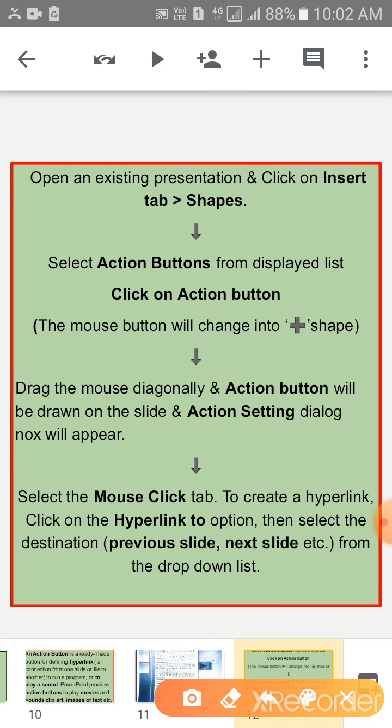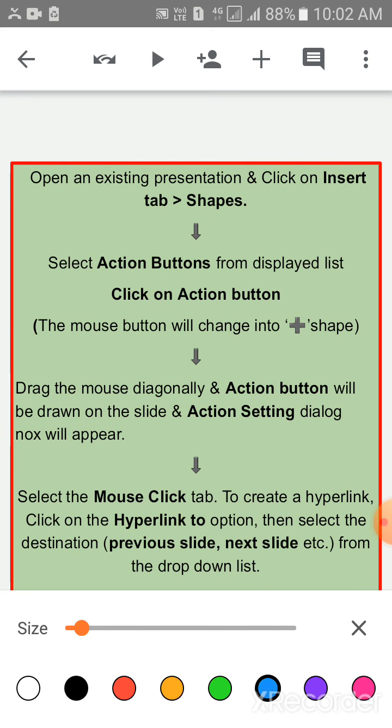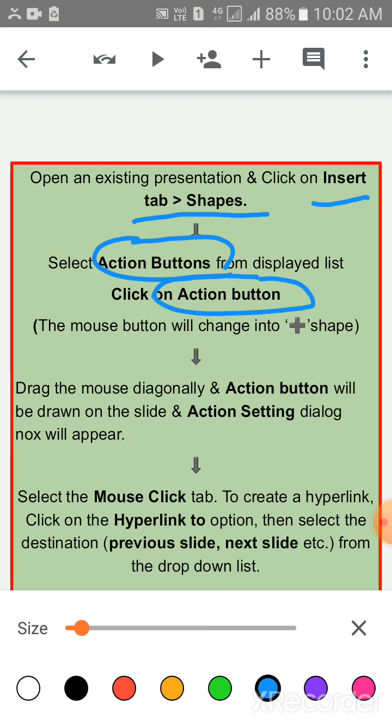Now children, open an existing presentation and click on the Insert tab, Shapes. Go to Shapes. The Action Buttons display list appears. Select the action button from the display list. Children, the mouse pointer will change into a plus shape. Drag the mouse diagonally. An action button will be drawn on the slide.